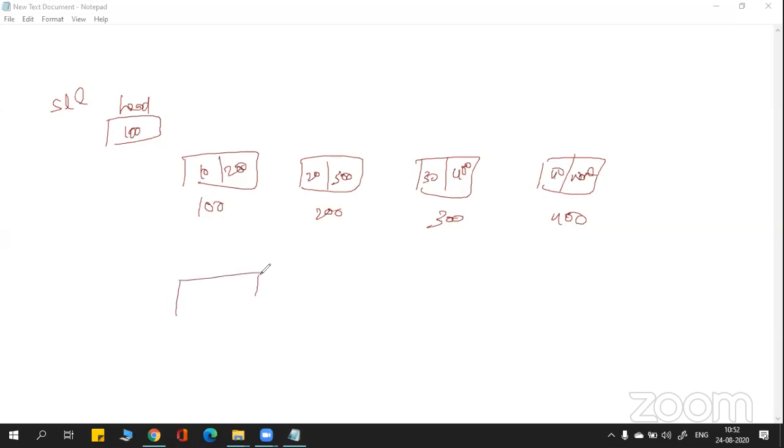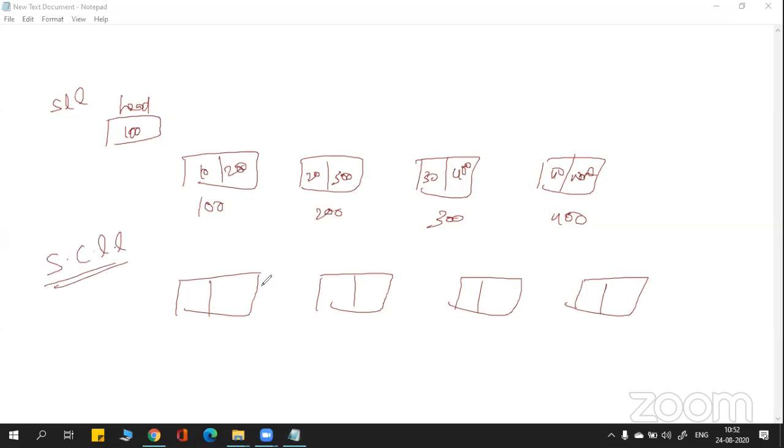The same thing, if I take a circle linked list, here also single circular linked list. Here also, if I take addresses as 100, 200, 300, 400, the first node will store the address of the second node, the second node will store the address of the third node, the third will store the address of the fourth node, and the fourth node, which is the last node, what will it store? Yes, the last node will store the address of the first node, 100.